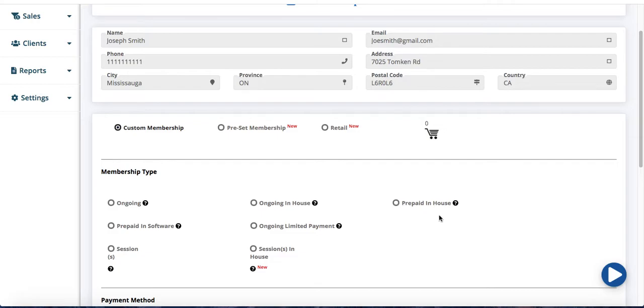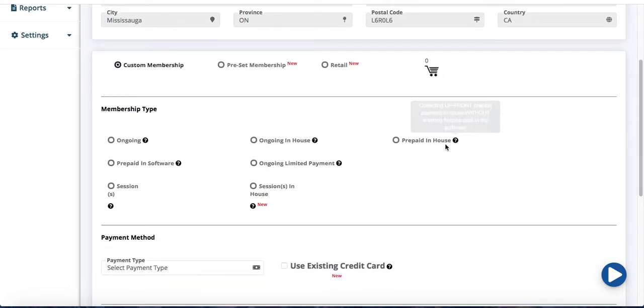Now, prepaid in-house, if I was to hover over, it says collecting upfront prepaid payment in-house without entering finance data in the software. So you're collecting cash, or a gift card, whatever the situation may be, you're collecting that in-house without having to enter their finance data. So we don't need to get their credit card or their bank account information to enter into our database here.